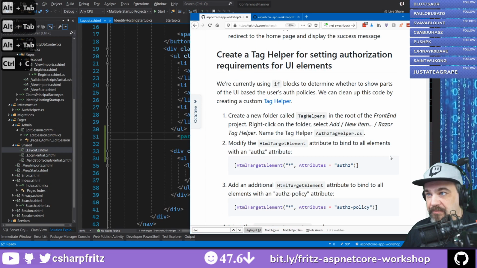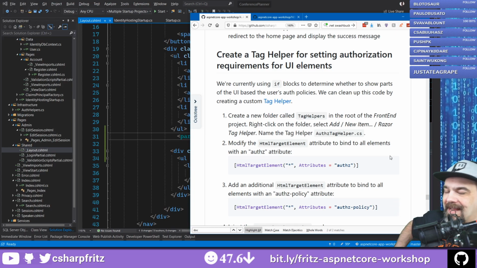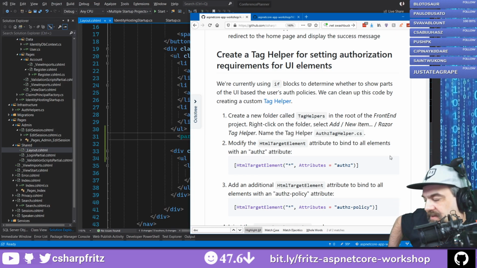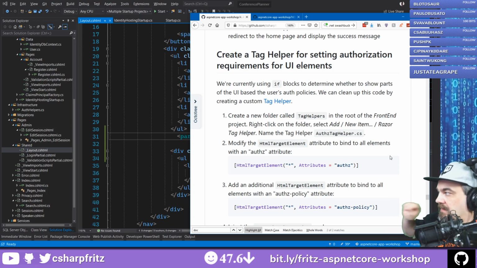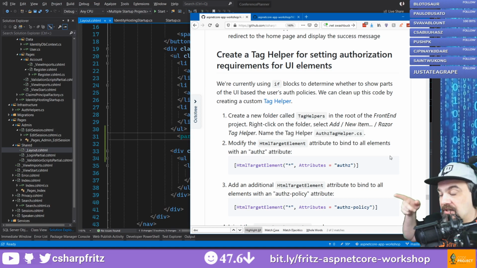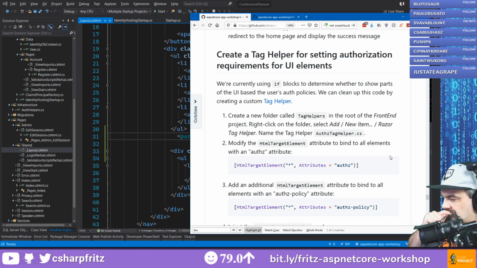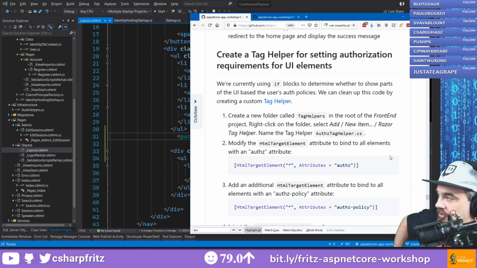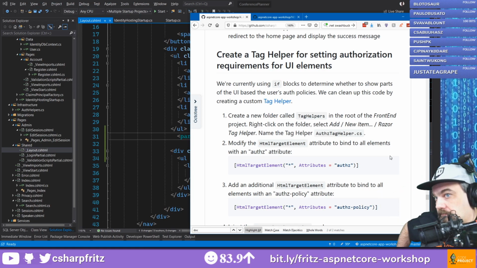So that's built. Next, we're going to create a TagHelper. So a TagHelper is a way for you to wrap an element of markup with a tag, an HTML tag, that behaves and does something appropriately. And we're going to create one here that checks to see if you have authorization and display or hide that element appropriately.